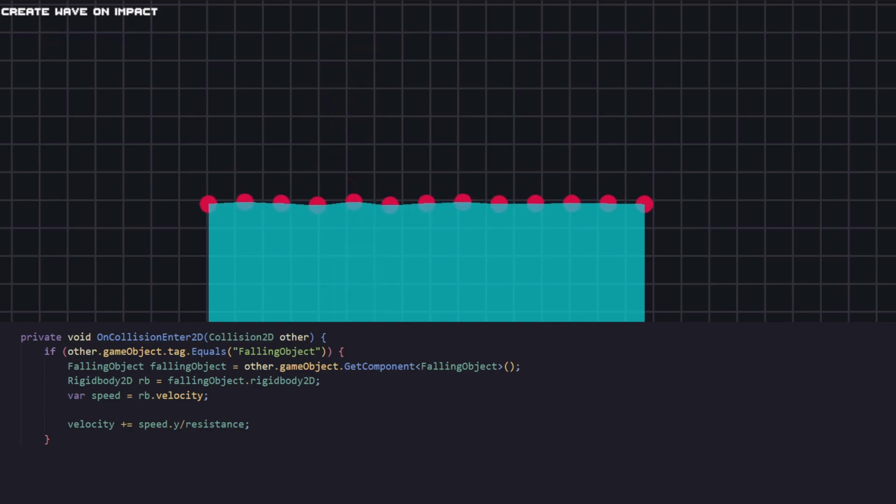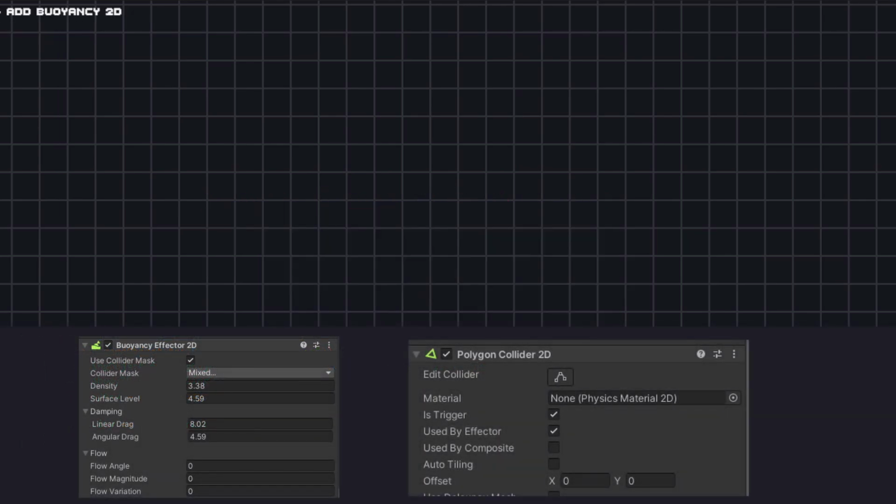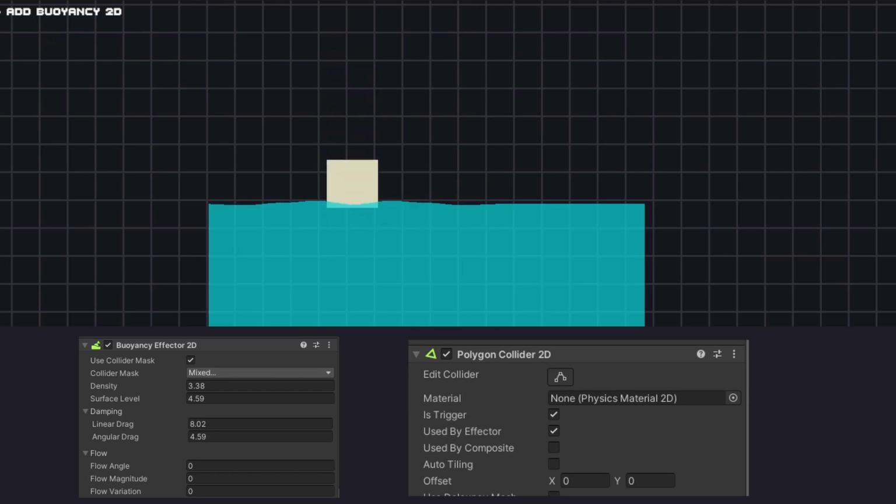What is left is to take care of the water itself, so when the object falls, it doesn't just go through the water itself. And this is actually way easier than you might think. In our water shape, add another component that is called buoyancy effector, and also a polygon collider. Based on how you want the object to react to the water, you can set different values, for example, how dense should the water be, or what is the surface of that water. You can also add damping or flow of the water, so again, just based on what your needs for your game are.